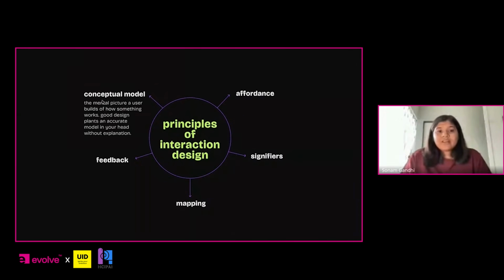Next is the conceptual model, and this is where a lot of people make mistakes while designing something. When you see an object, you should intuitively know how it's going to function. For example, if you have a steering wheel in your car, you know it has the capability of rotating. So if you rotate left, the car moves towards the left. If you rotate towards the right, the car moves towards the right. So getting that conceptual model is very important when you're designing something.